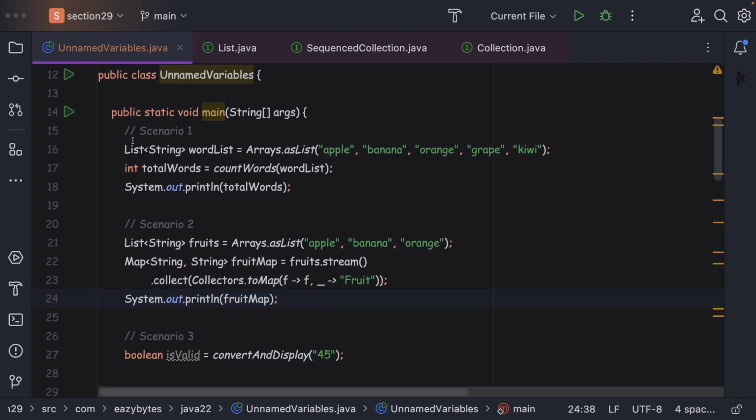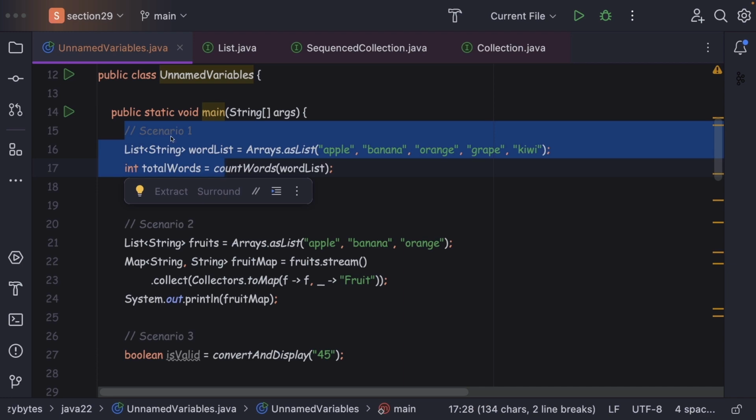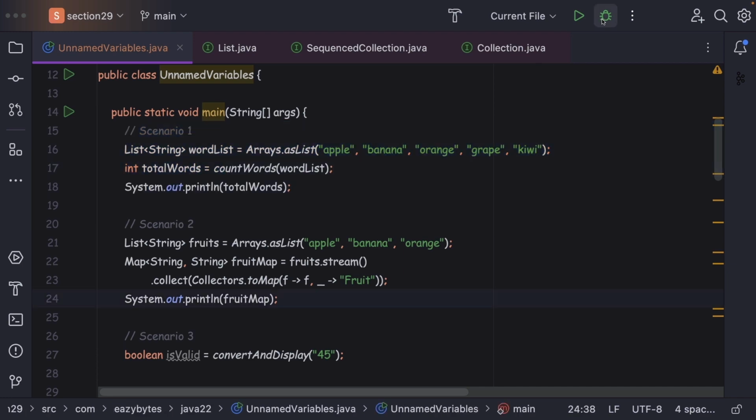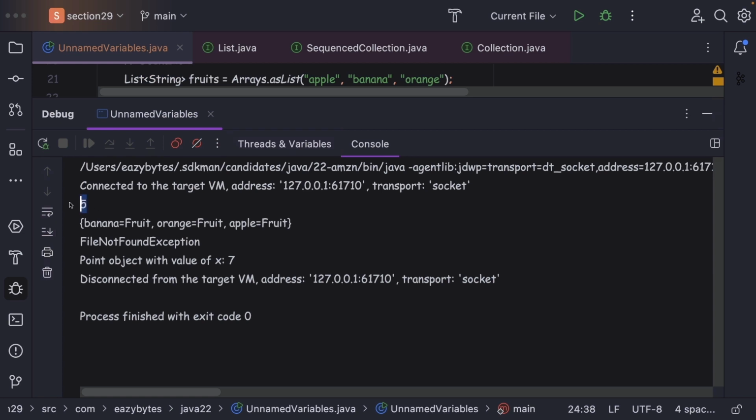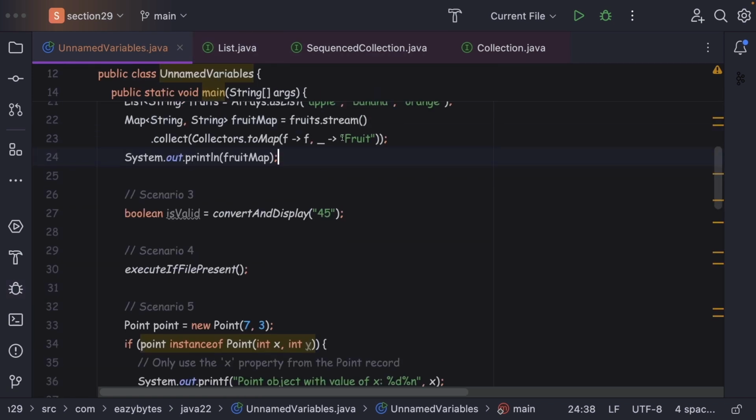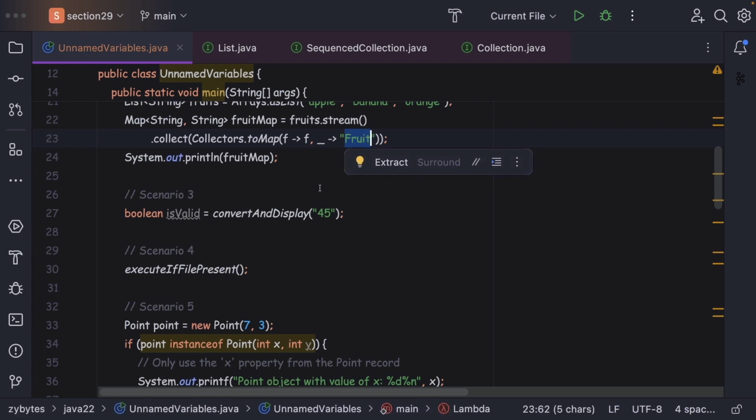So let me execute this program so that we can see the output of scenario 1 and scenario 2. If I execute this program in debug mode, you'll see the output from scenario 1 is 5, which is the total count of the elements present inside the list object. Whereas the scenario 2 output is a map which has keys like banana, orange, apple, and the value for all these keys is fruit.